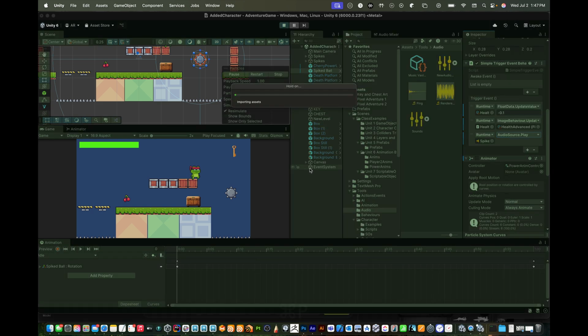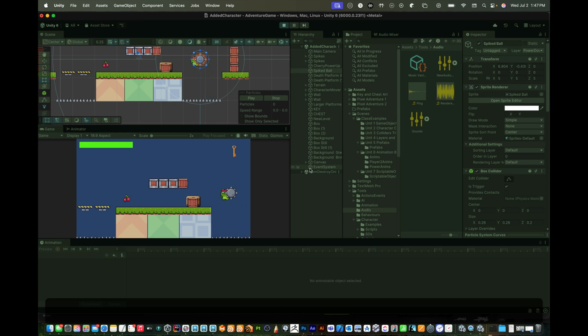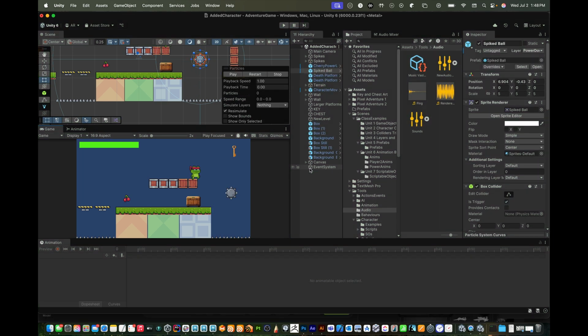I'm going to push play in Unity. And when I go over to this spiky ball, you can hear it plays the sound, which is pretty cool, eh? All right, so let's repeat that exact same process again.